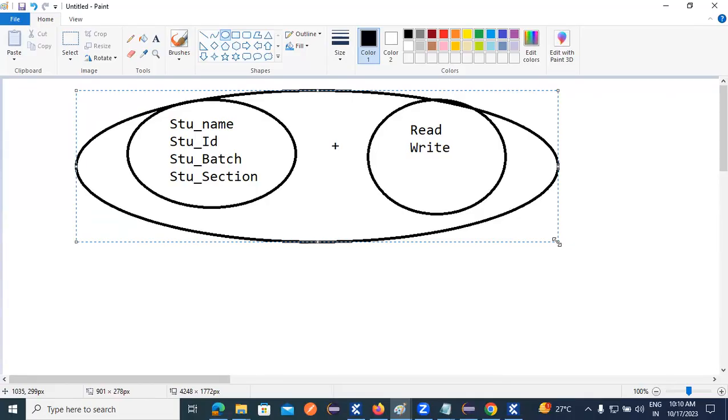Here, I need to set the name. Here, I need to set the ID. Here, I need to set the batch and section. Once I set the batch, ID and section, I need to get it to check whether it is stored in the database or not. That is what we call encapsulation. You guys are able to understand? Yeah, I will repeat again.